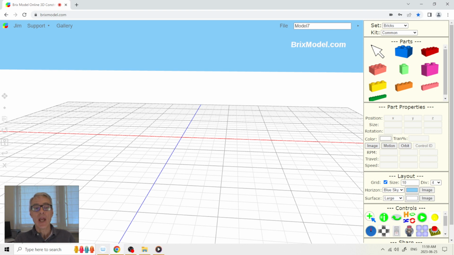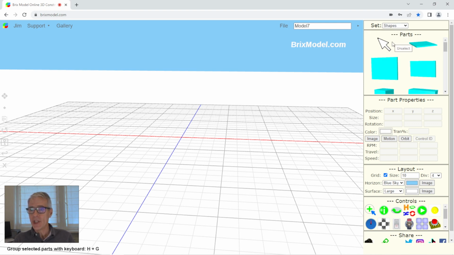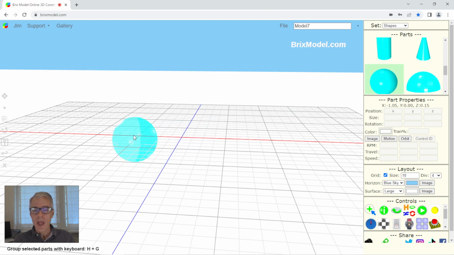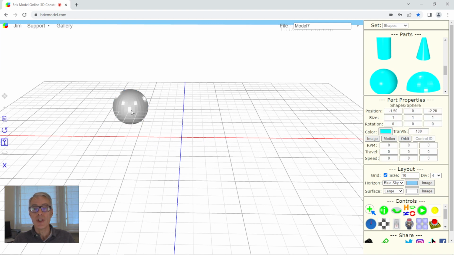Today I thought I would build a water molecule, or more specifically some hydrogen molecules reacting with oxygen molecules to form water. So let's get started. I'm going to start off with picking an item from the shape set. Let's take a sphere and we'll put that onto the work surface. This can represent our hydrogen atom.